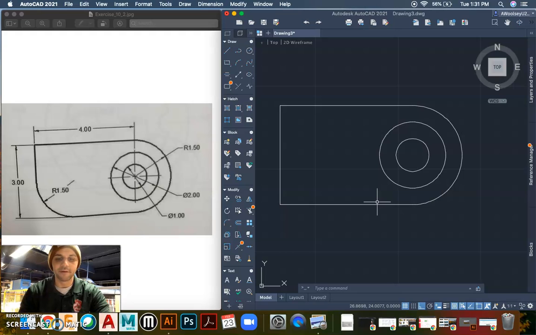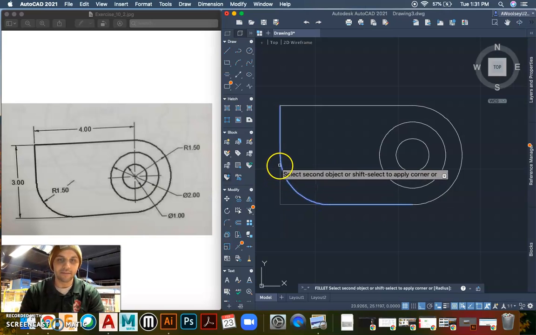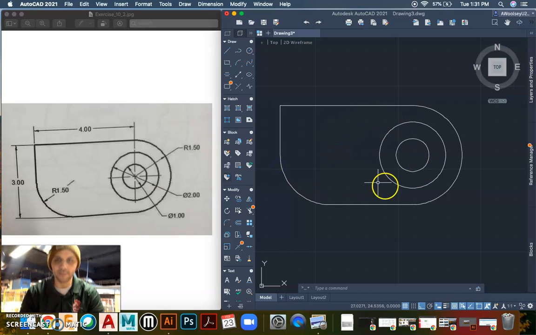I'm then going to type fillet. It says to me, what is the radius? I have to hit R to get the radius. And then the radius it tells me is 1.5. So I'll type in 1.5, enter. And then I'll click on my bottom line and my left line. And there we go. Okay, that object is complete.